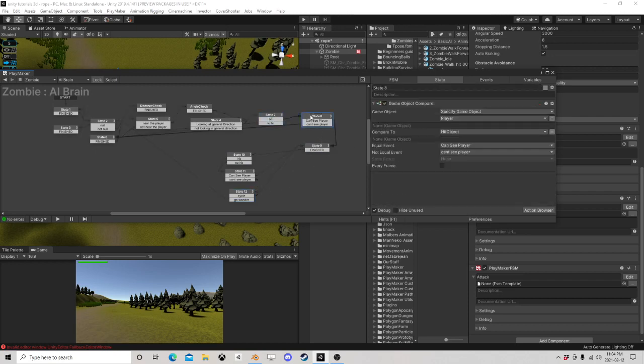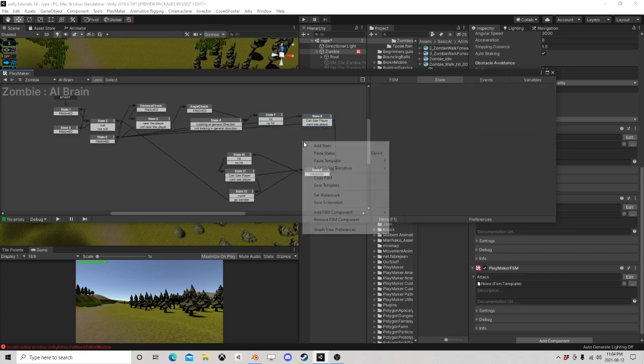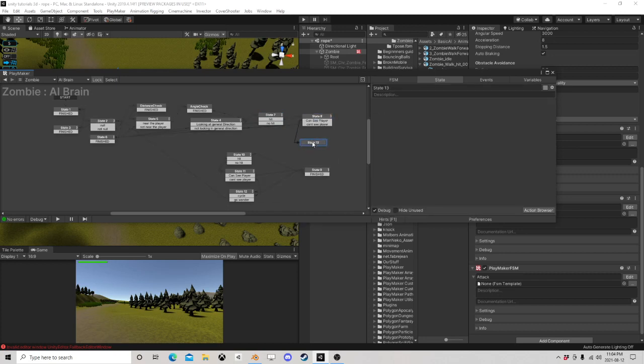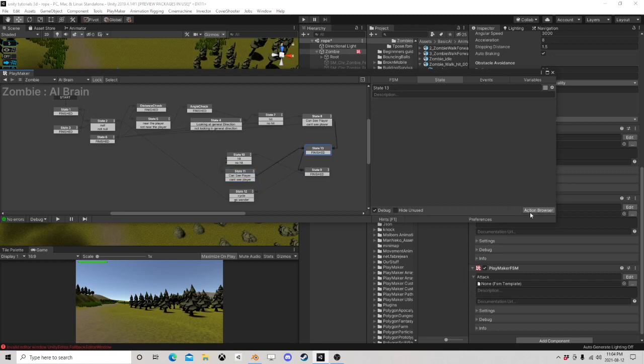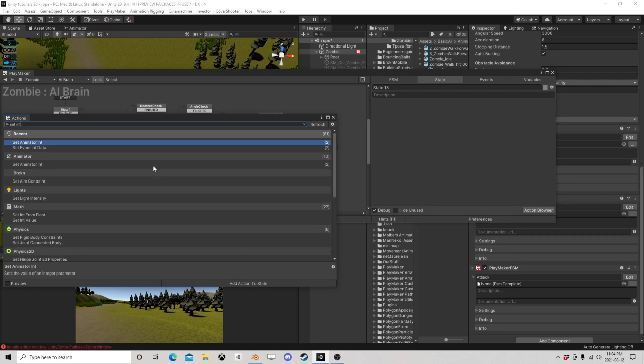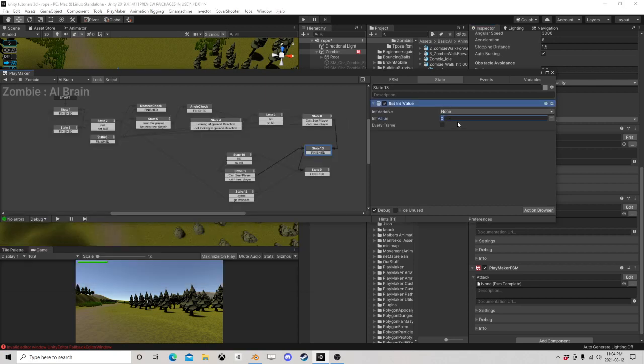ultimately, when we come into here, when we're coming in for the first time, right, we can see the player. As long as we can see the player, set int. You know, maybe we'll put that to 5. And maybe we'll bring this down to 3.